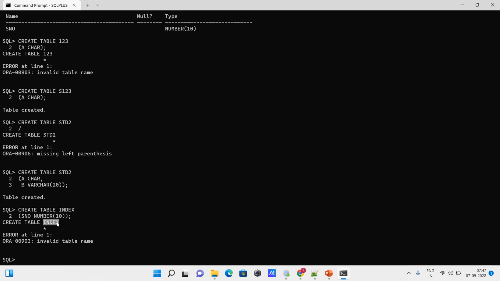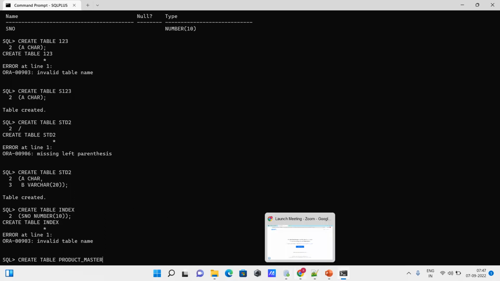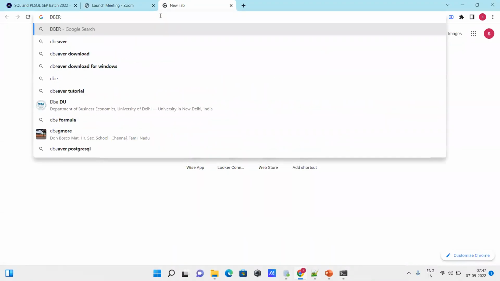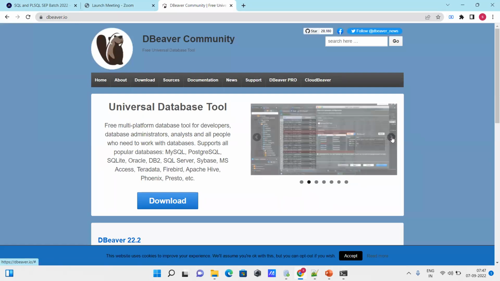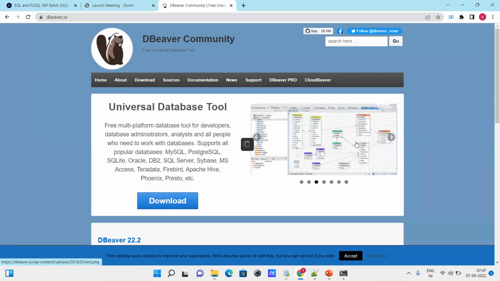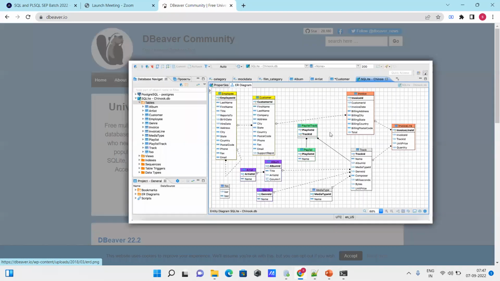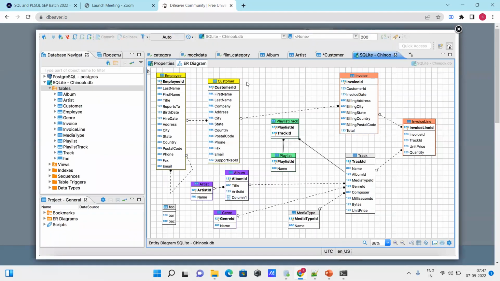Even in real time we don't write table names like this. How do we write? If it is a product table, we write product underscore master table. The full length of the table name we will write in real time. We don't write simpler formats like std1, std2, std3. If it is a customer table, we write the full name, customer.